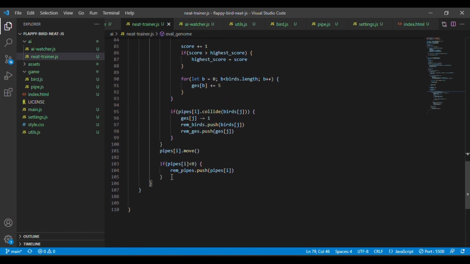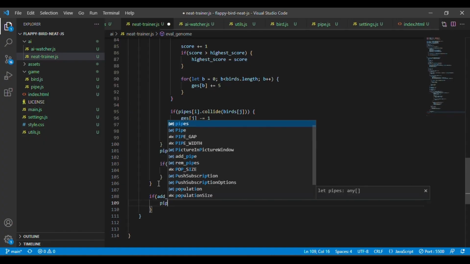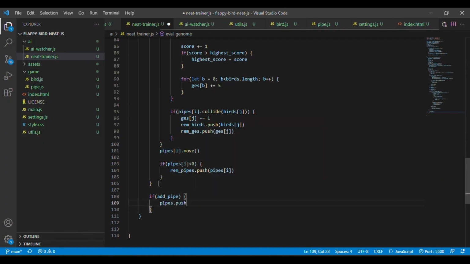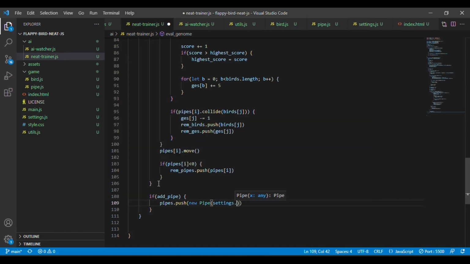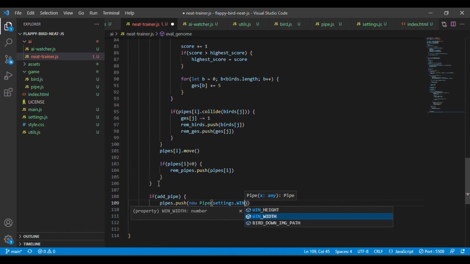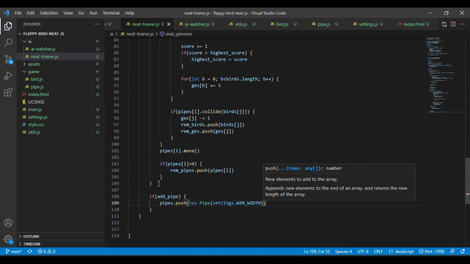Okay, now we are out of this loop. Let's check now if addPipe is true, meaning if we need to add a new pipe, then let's pipes.push new pipe, and this will also start from the top right side, far right, and it will start coming left.